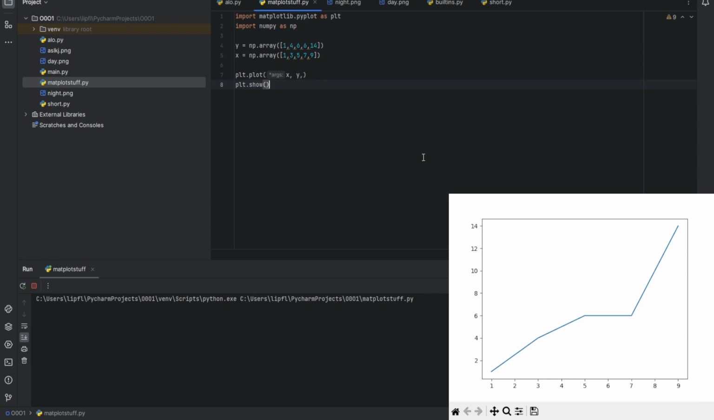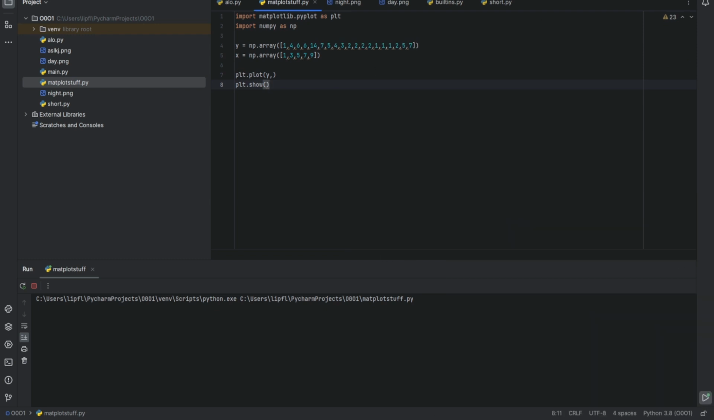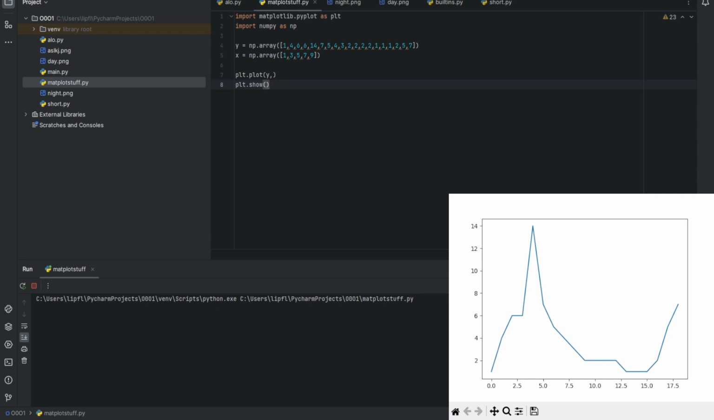Now let me show you a little problem that can occur. Let me alter our values a little bit. First of all, let's just take out the x. I will pause the video for a second. Okay, I altered it, so now let's rerun our code. A problem that can occur is that this is hard to be read by a human. We don't even know how many values this graph shows.